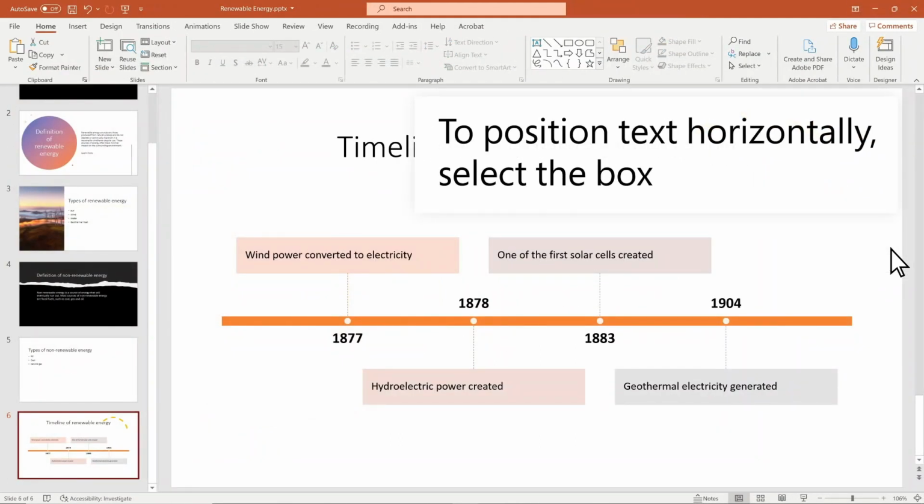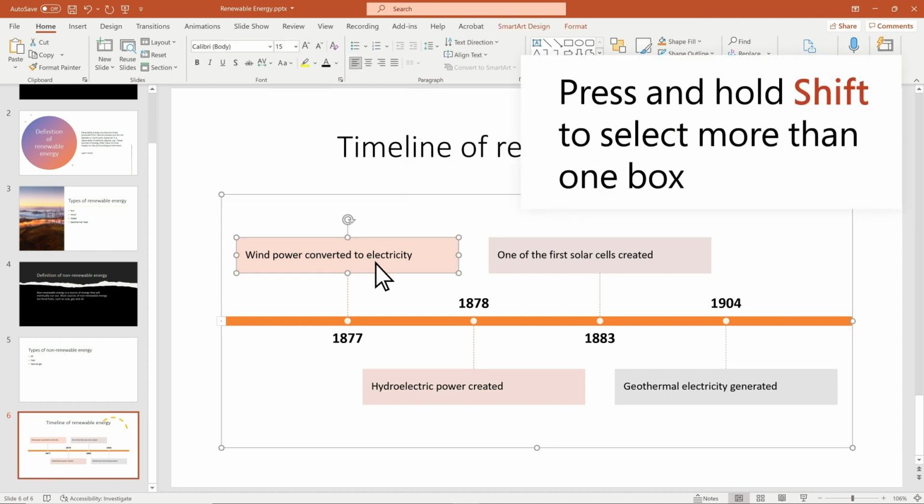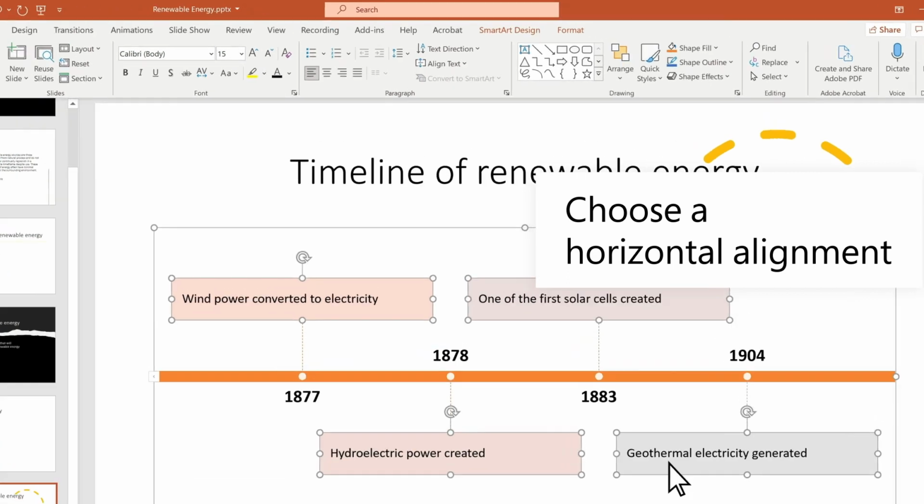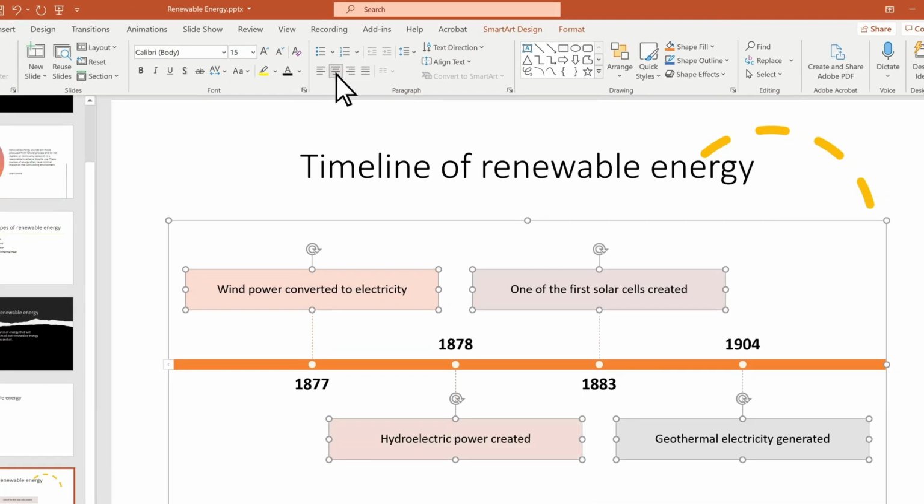To position horizontally, select the text box. In this example, we'll press and hold the Shift key to select all 4 boxes. On the Home tab, in the Paragraph section, we'll click the Center button. Perfect.